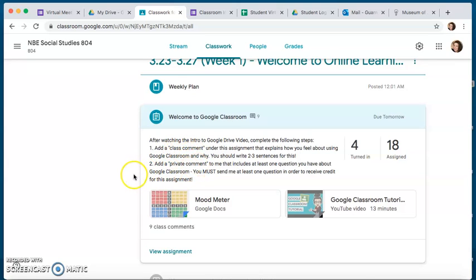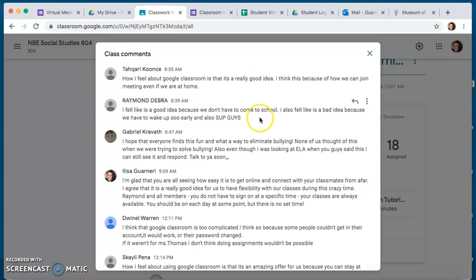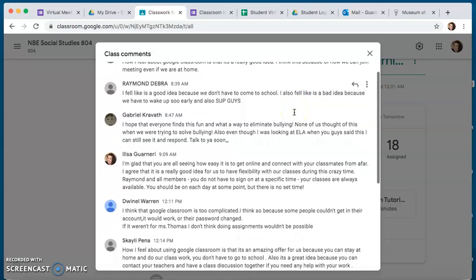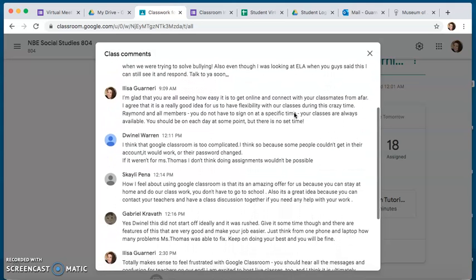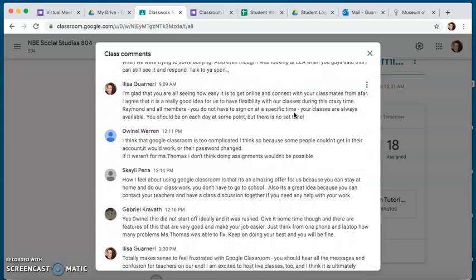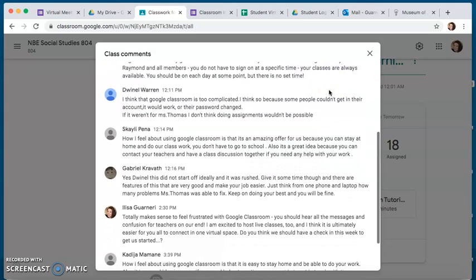So just so you see the difference between private and class, at the bottom of each assignment there's class comments, which are basically your public comments, kind of like a stream. Think of it as a place for students to ask questions. You can ask that students have to make a comment on here and reply to each other. This is your public space associated with each assignment.